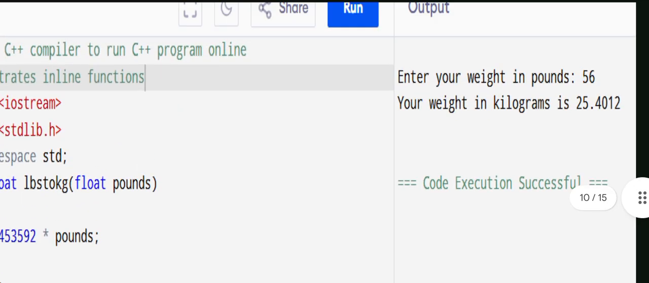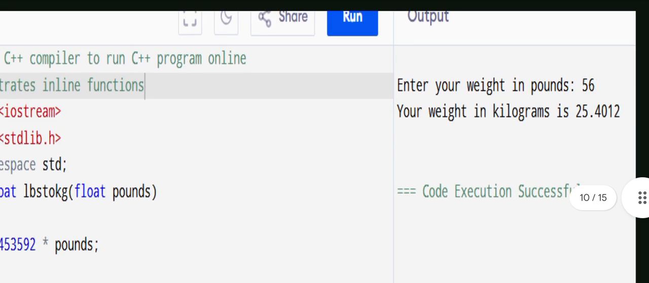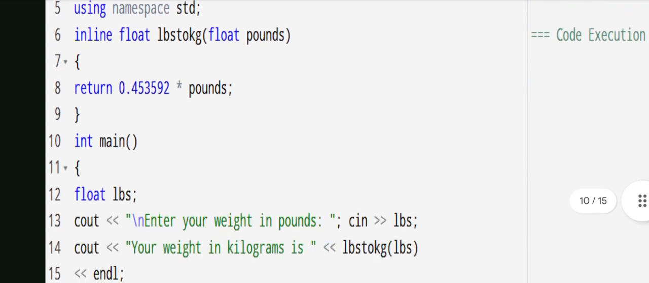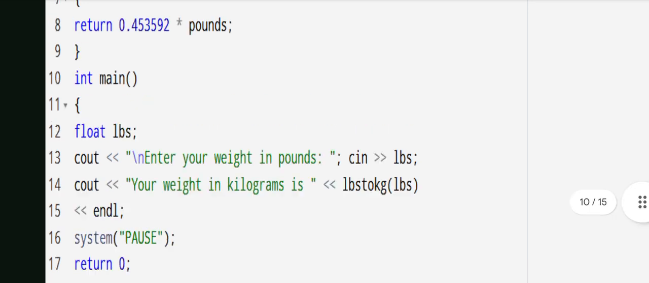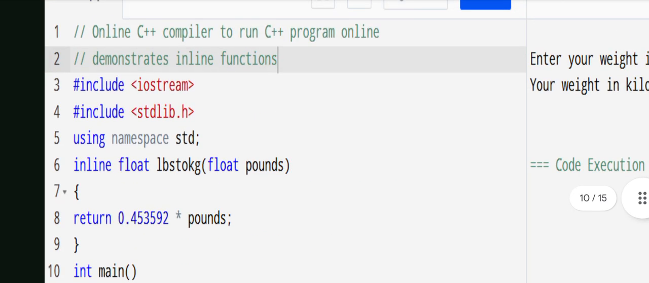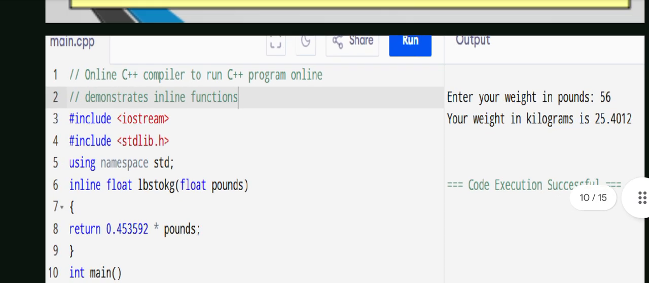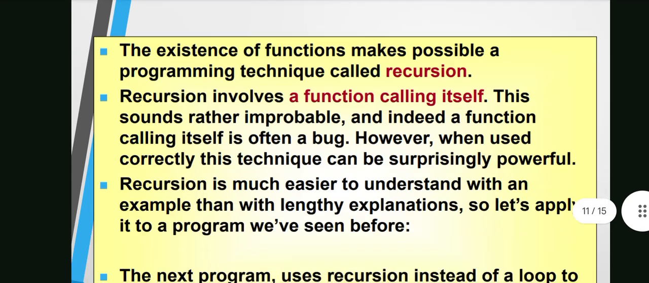If we enter our weight in pounds, the weight in kilograms is given. Here we are taking input from the user: enter your weight in pounds and the weight in kilograms will be given. We already used an inline function prior to that and gave it a formula, so we can get our required answer. So it's good to use an inline function.